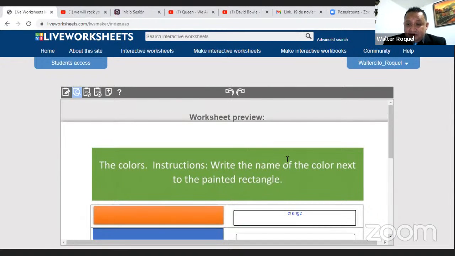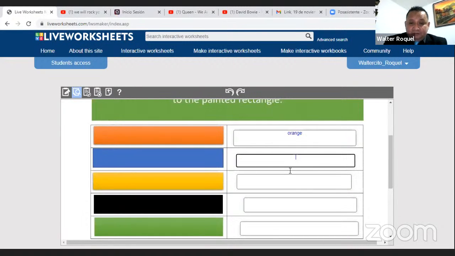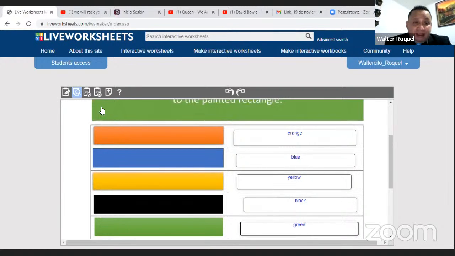After that, as a student, okay, orange. As a student, you are going to do this. Okay, blue, yellow, black, and here green. What I mean is, it's not only for English. This works with science, math, geography, or any other Spanish class or Chinese class you have, okay?